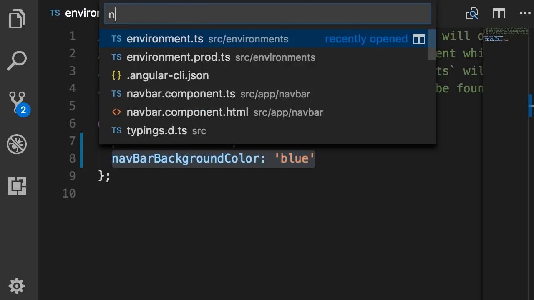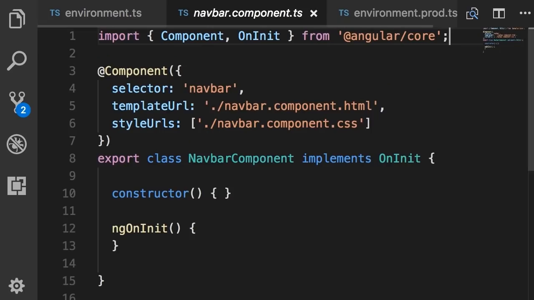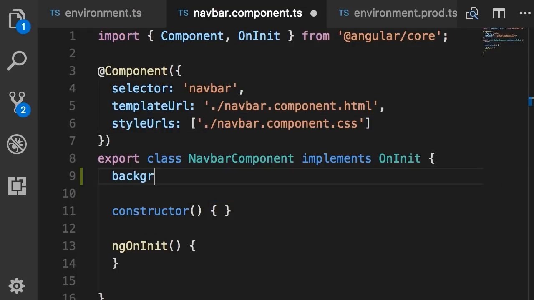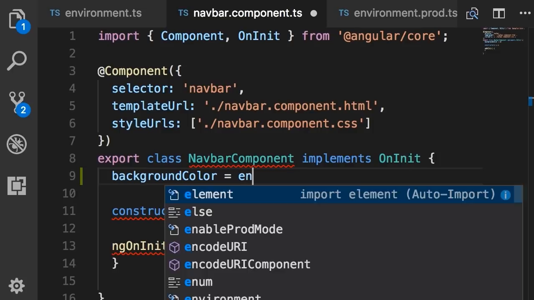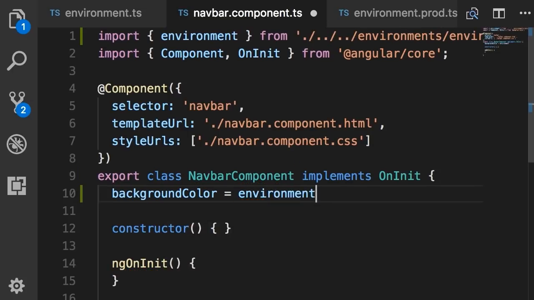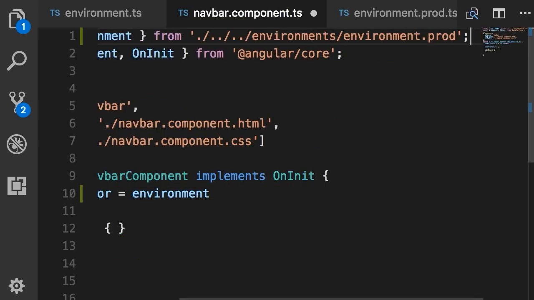So let's go to our navbar component. Here I'm going to define a field called background color. And I'm going to set this to the navbar background color of our environment object. So environment, auto import, look on the top.